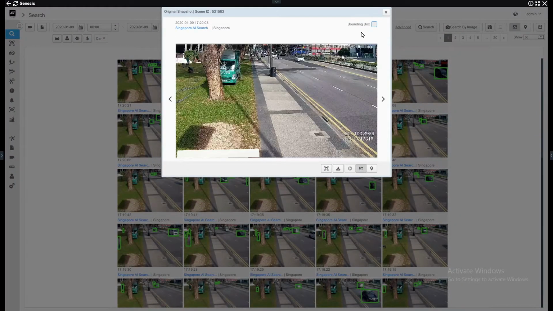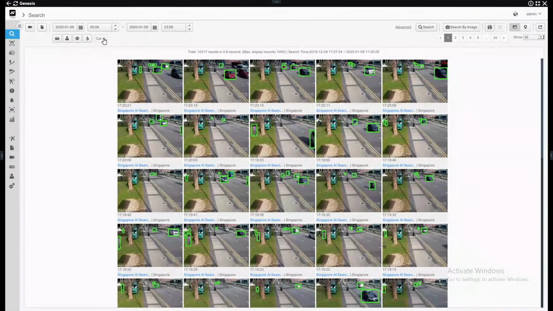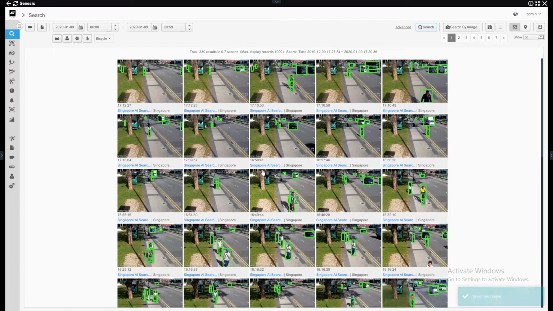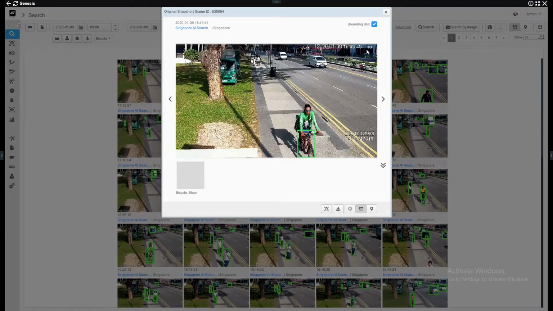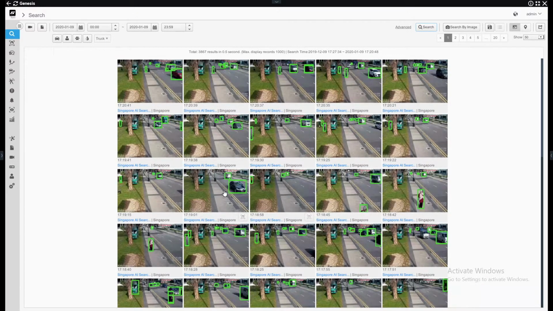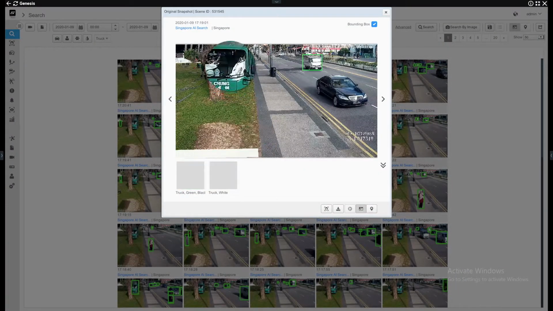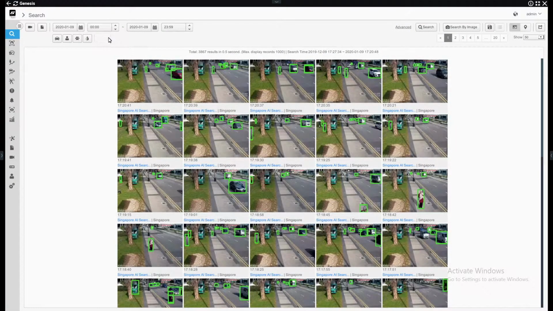So firstly, let me search for a car. As you can see, a car appears here on the road, and next I'm going to search for a bicycle. As you can see, a bicycle appears here. Someone's riding a bicycle in the front here. A Grab bicycle. Next, I'm going to search for a truck. So just put another category in, and you can see there are trucks that appear here. Pretty cool, huh?